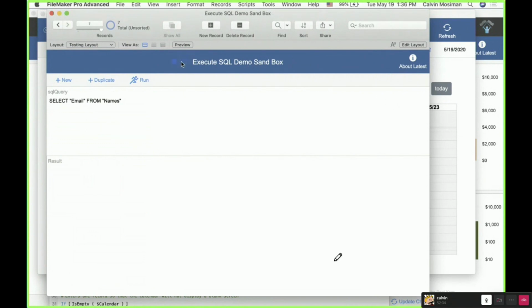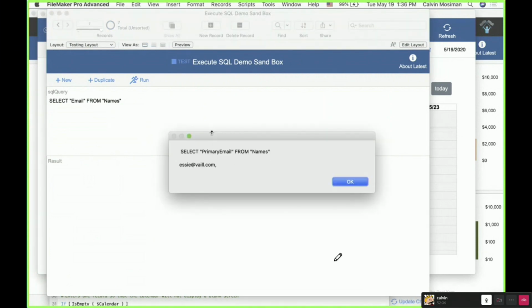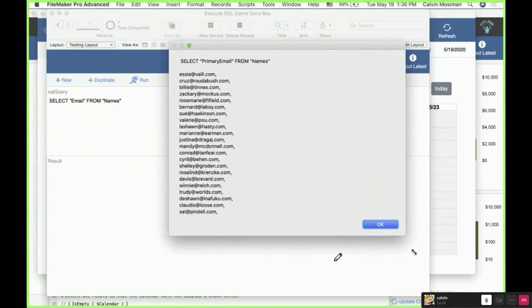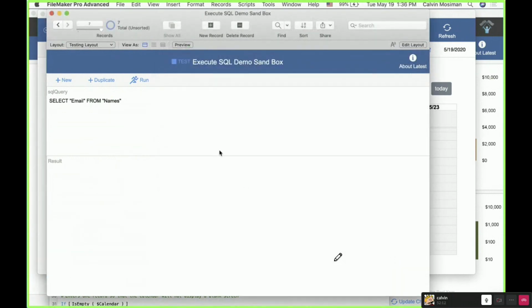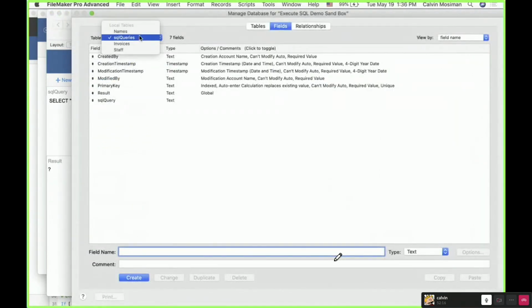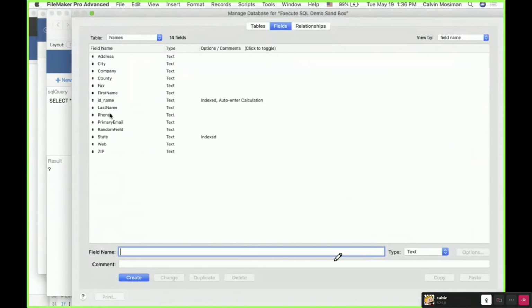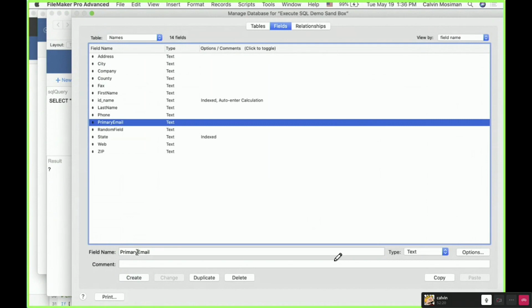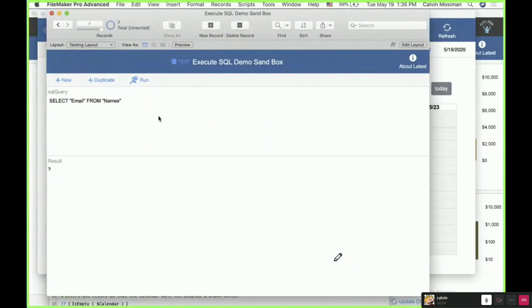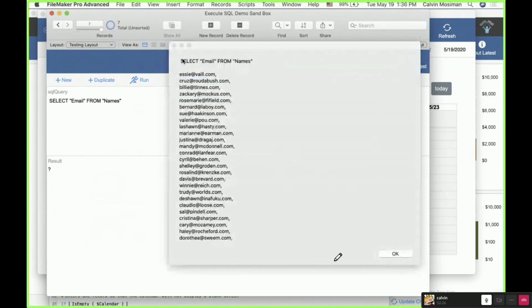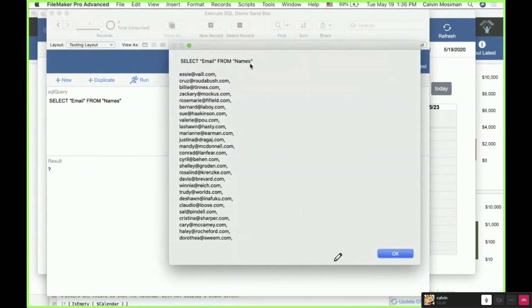Okay, so I put my calculation in here in a dialog. So this is part of the app, and we'll see we selected primary email from names. And so let me go ahead and change the email back. I've said primary email, and I'll change this. And we'll say test, and now it says select email from names.